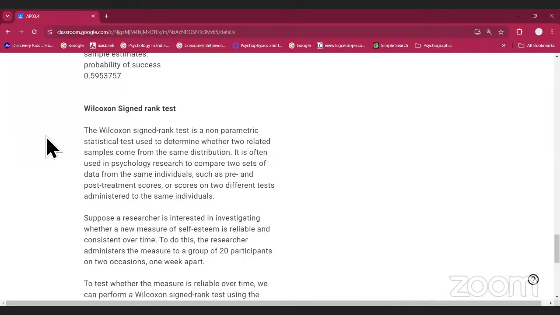The Wilcoxon signed-rank test is a non-parametric statistical test used to determine whether two related samples come from the same distribution. It is often used in psychology research to compare two sets of data from the same individuals, such as pre and post treatment scores, or scores on two different tests administered to the same individuals.